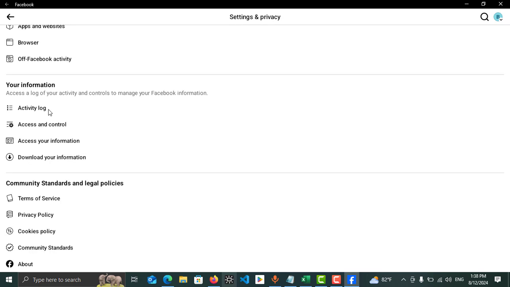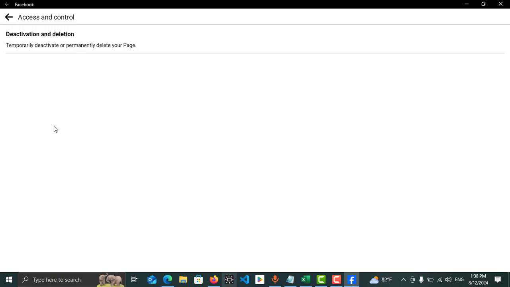Okay, you can see there is a section called Your information. Under that section you can see there is an option called Access and control. Just tap on it. Alright, wait for loading. Okay, now you can see there is an option called Deactivation and deletion. You can temporarily deactivate or permanently delete your page. Just tap on it.